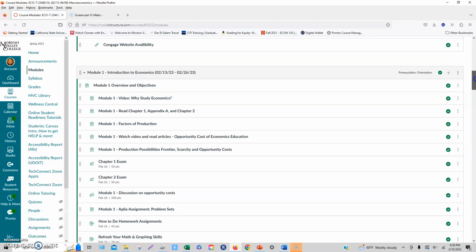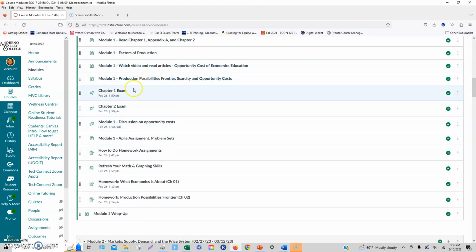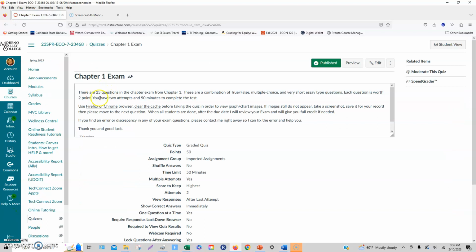in detail. So in your module, PowerPoint slides are posted here. There is some additional information such as videos or other articles. Once you've reviewed all of those, then attempt your chapter exams. Each exam has 25 questions. You have 50 minutes. And you click on those, complete your chapter exam.